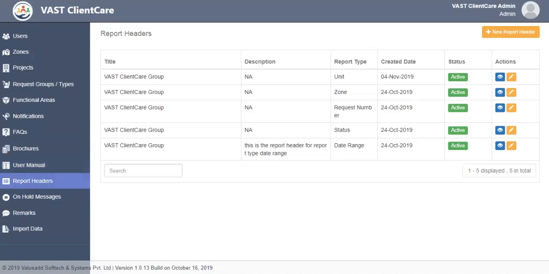For that, report headers should be there. Report headers are the titles and title messages which we want to show on our Excel reports, such as company name or company logo, etc.